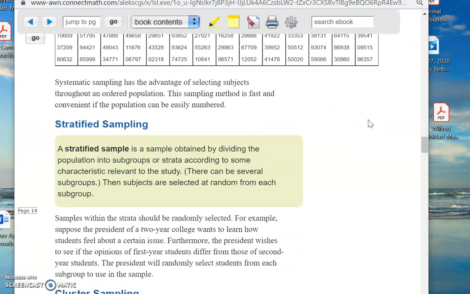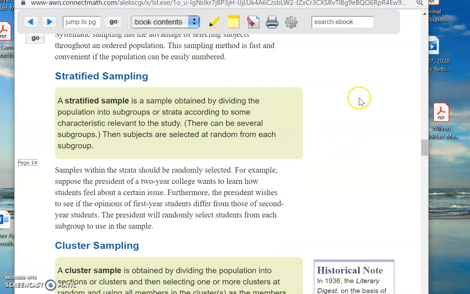All right, stratified sampling. A stratified sample is obtained by dividing the population into subgroups, otherwise known as strata. I'm not sure how to pronounce that. Have you ever heard that word before? Stratum. A stratum is basically a layer. Let's see if we can get a good definition of that.